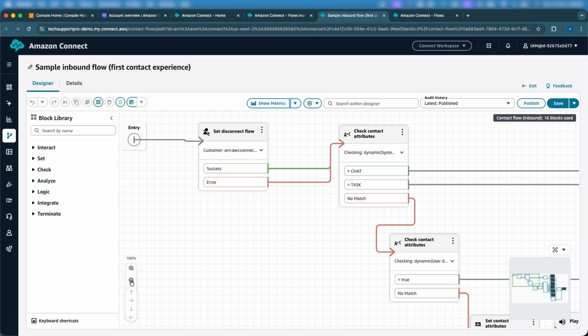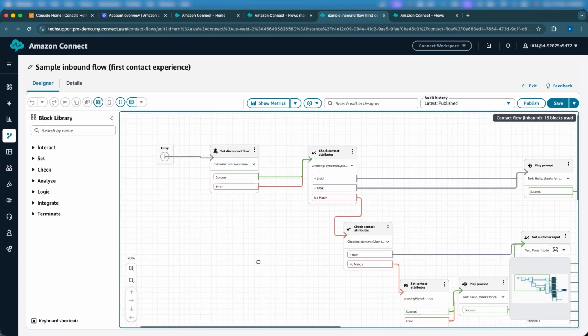Inside this flow, if you look in here, when a customer calls into the line, we are setting a disconnect flow. If you've watched the earlier series, you realize that I said a disconnect flow is a flow that is invoked right when the customer engagement ends. So probably if you have a survey, this is a good place to put it.